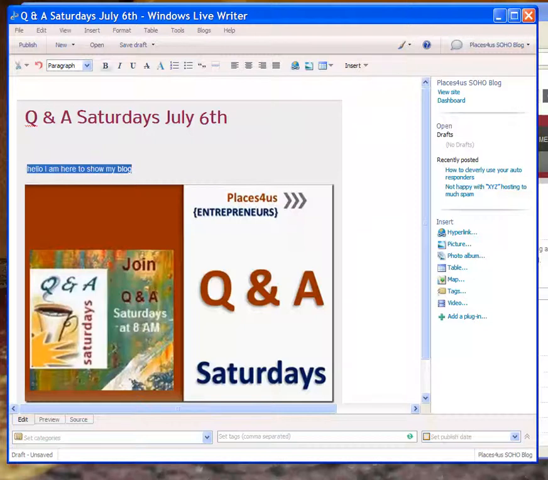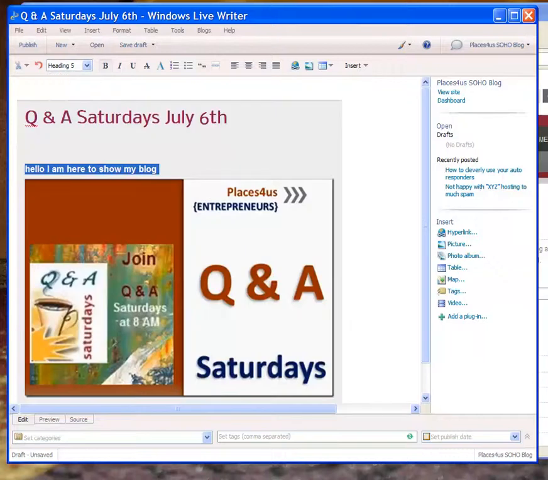Now you can change fonts by highlighting them and then select what type of fonts you want. If it's a heading or a paragraph, you can change from bold to italic to underlined.